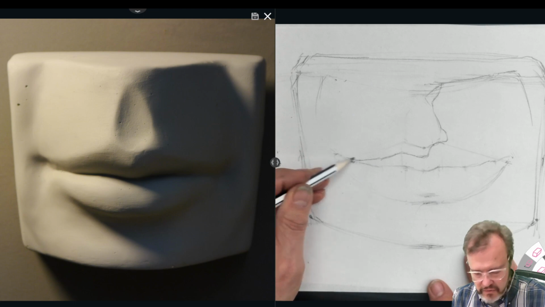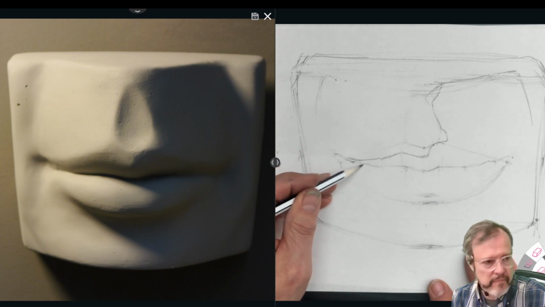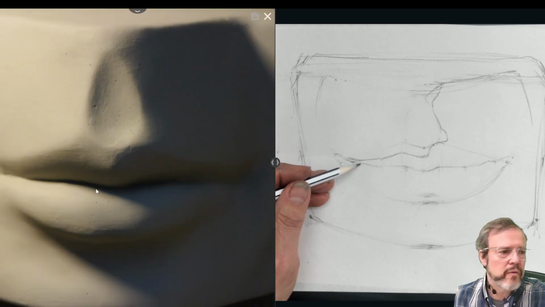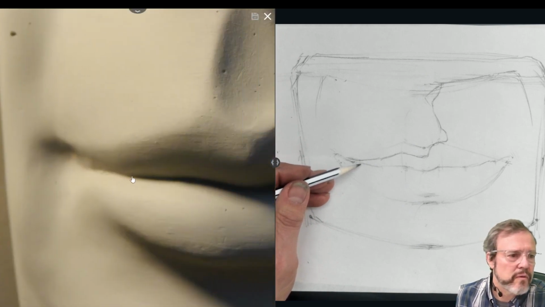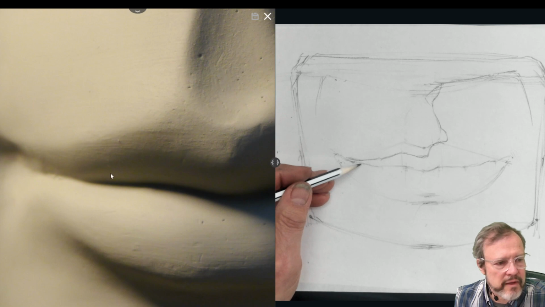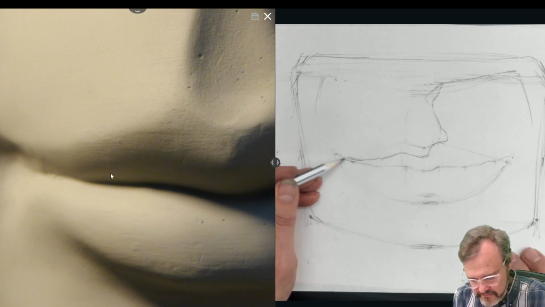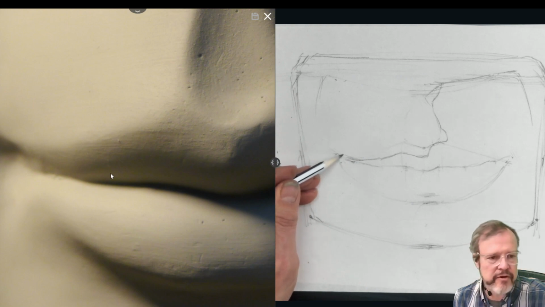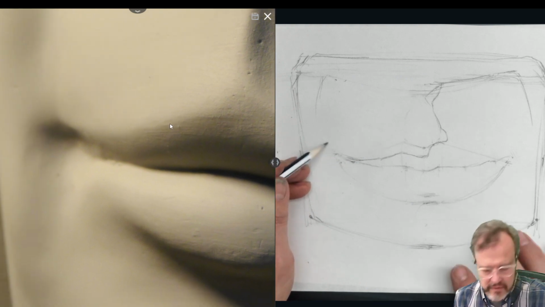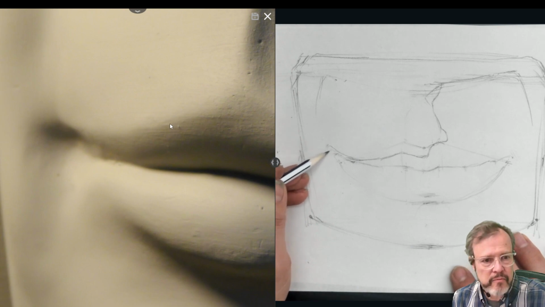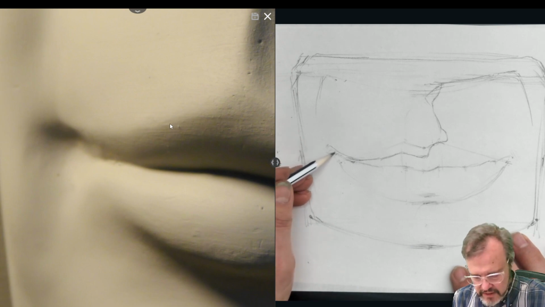Then the shadow, this is still, see, this right here is still shadow. You see where I'm pointing here? It's filled with reflected light, so it almost disappears, but that's still shadow. And then this is a clear shadow form right here in the corner.